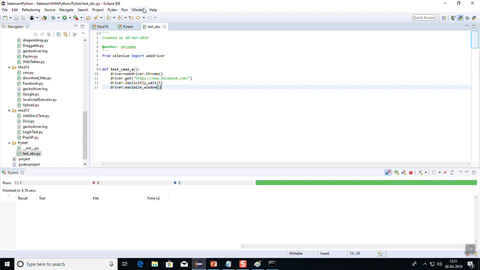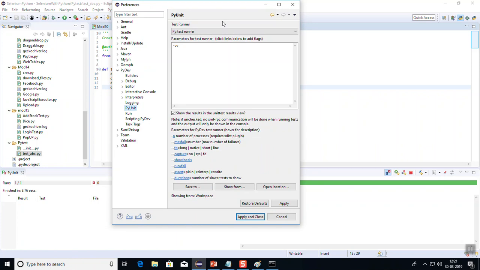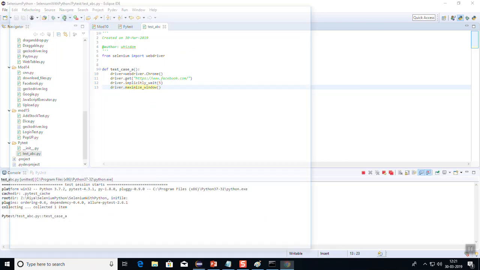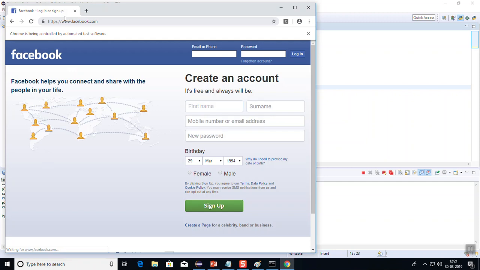Before I run the test case, what I need to keep in mind is I need to go to Windows, then Preferences, PyDev, and over here PyUnit. I have to make changes over here. Instead of this PyDev test runner, I have to choose this py.test runner, right? Apply and close, right? Before running the test case. Now I'll be running the test case. You see, the test case will run. It will go to facebook.com.